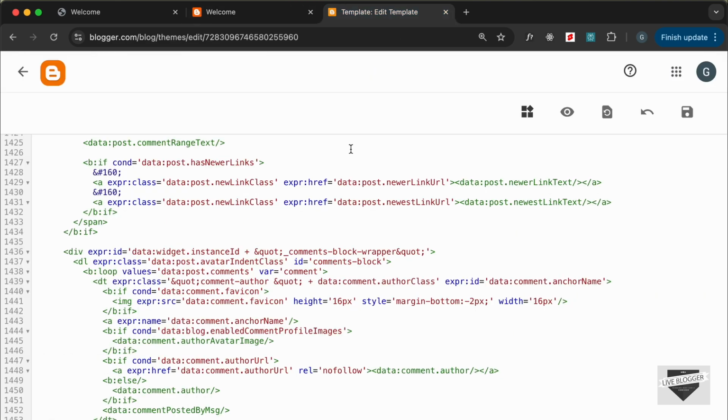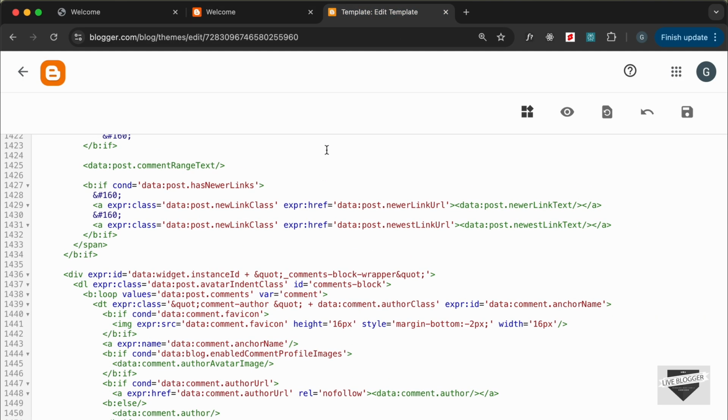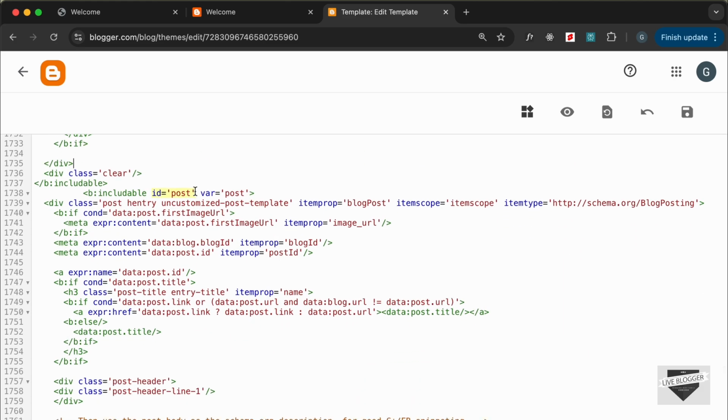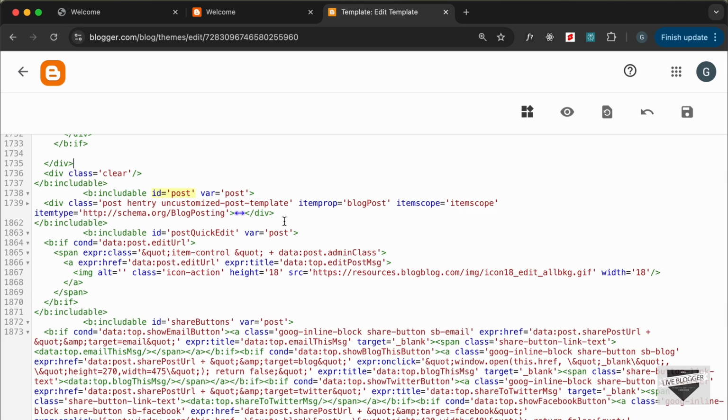So let's go back to our template code, and we need to search for an ID of post. Let's press Command F or Control F, and search for ID equals post. Here we can see we have this includable with an ID of post, and let's delete everything inside this includable. I'll just select all of this, and let's delete it.